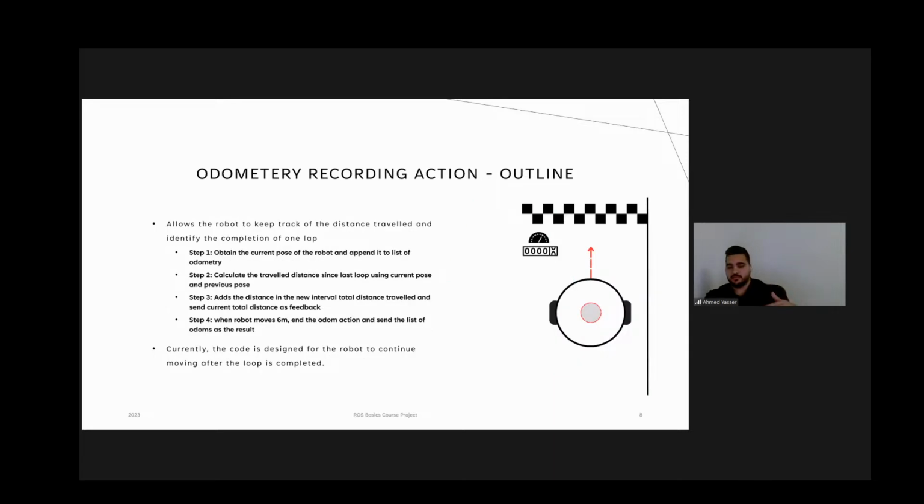The final part is the odometry recording action, and I think that one is the simplest out of the three. What it does is, first, it obtains the current pose of the robot. It appends it to the list of odometry, which is what we send as the result when the action is completed. And then it keeps calculating the distance traveled in each iteration of the code, from my current pose and the pose in the previous loop iteration. I take that distance and add it up to the total distance traveled so far.